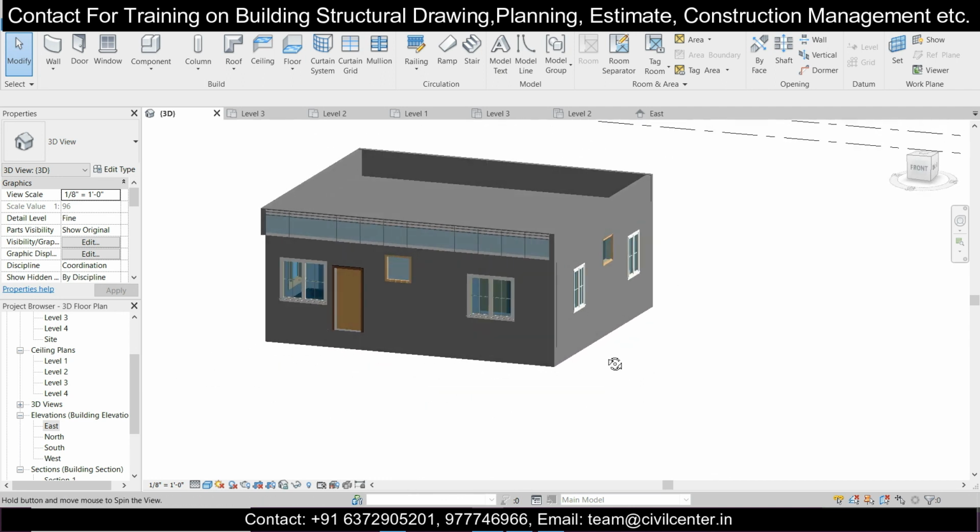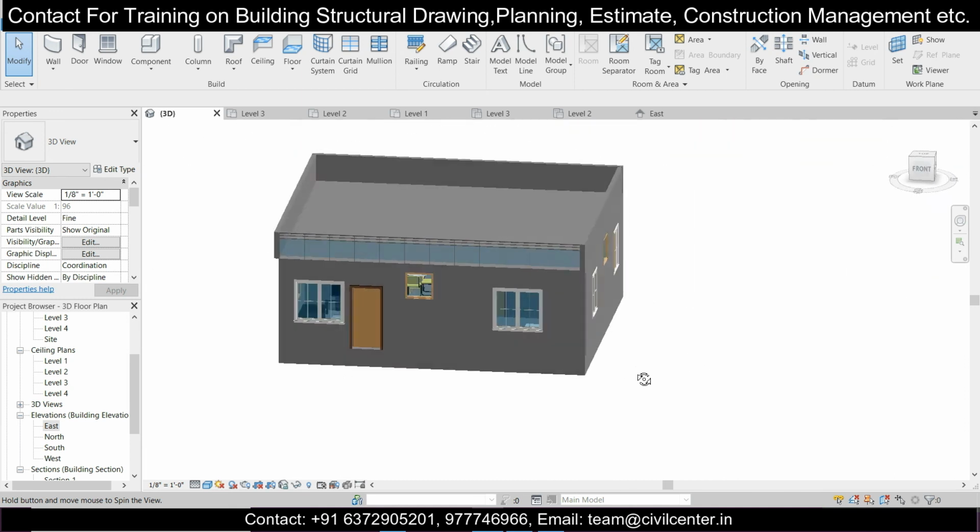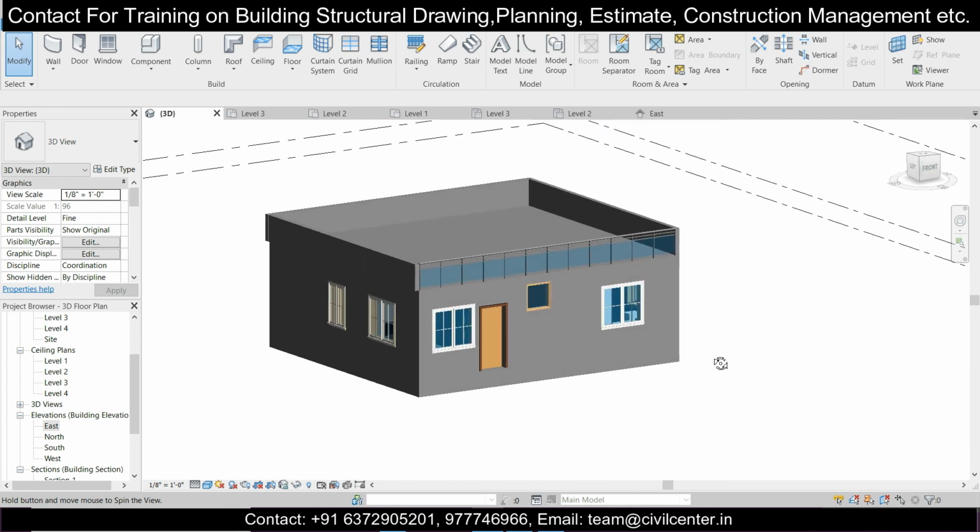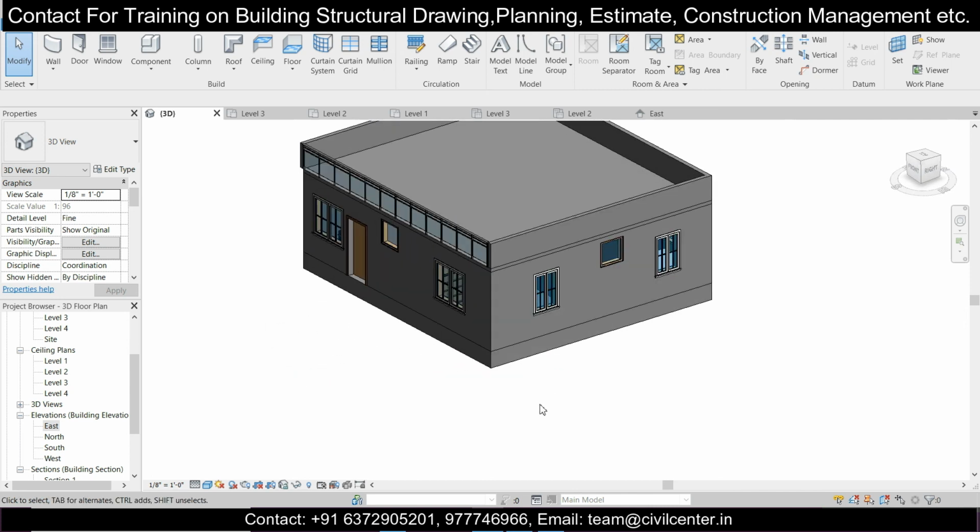As you can see, these are the railings which we have inserted, and we have also found a way to make our parapet walls.